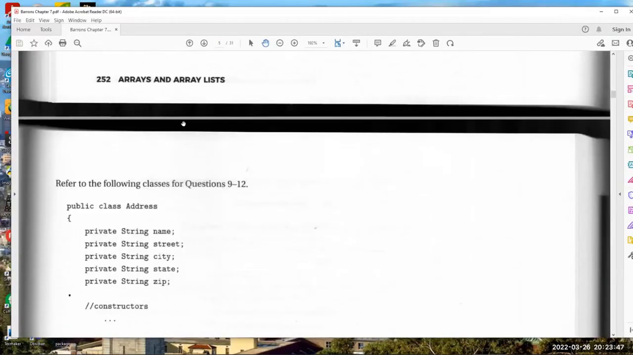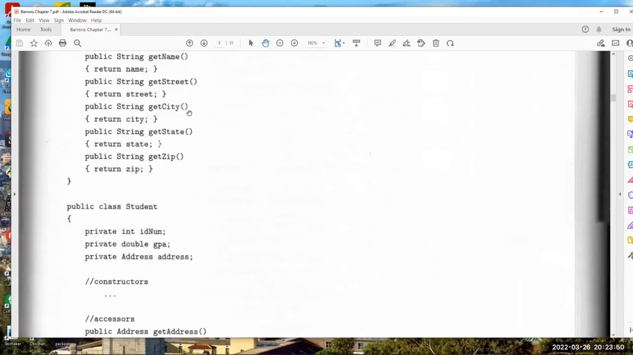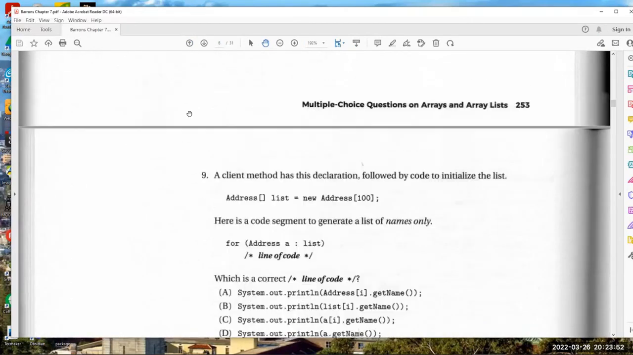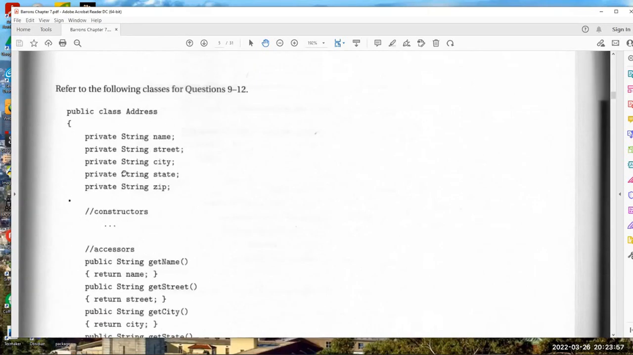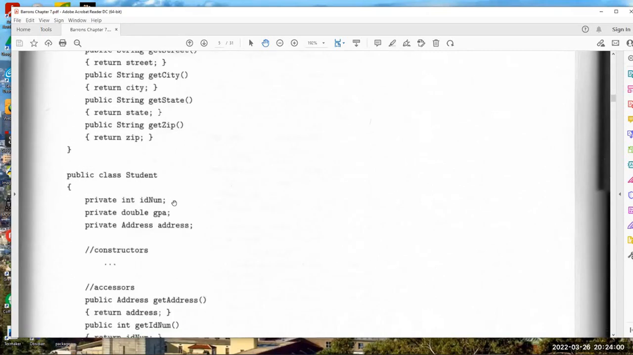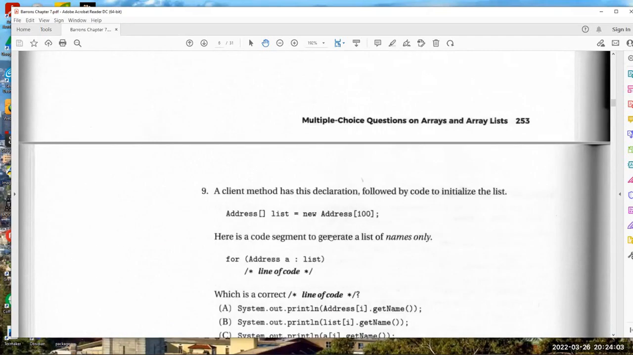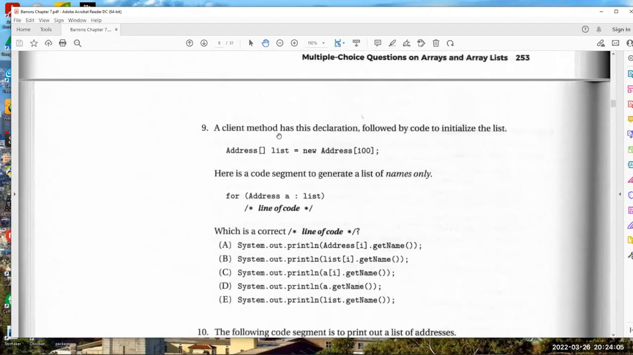Okay, Grace Jean. Here the problem statement is long, but please look at the PDF. So here pretty much you have address that has many data fields, okay, and getters, and student with many data fields. So now, number 9 is that you create an address array of 100 elements, okay, and how to generate a list of the names only. So here you have the list. So this one is testing you about the for each loop.